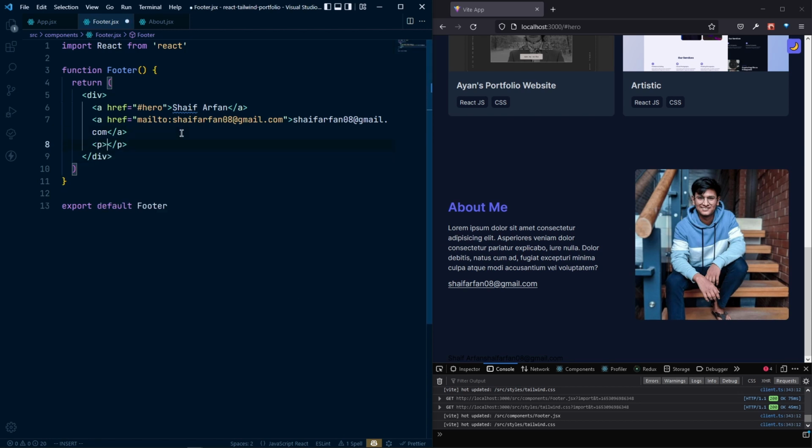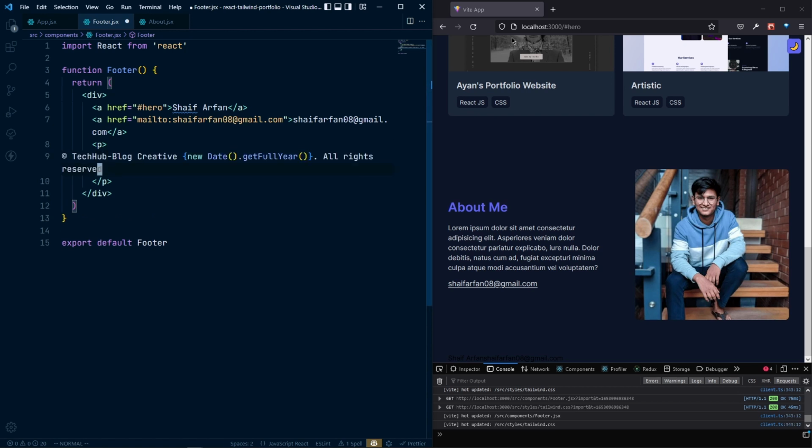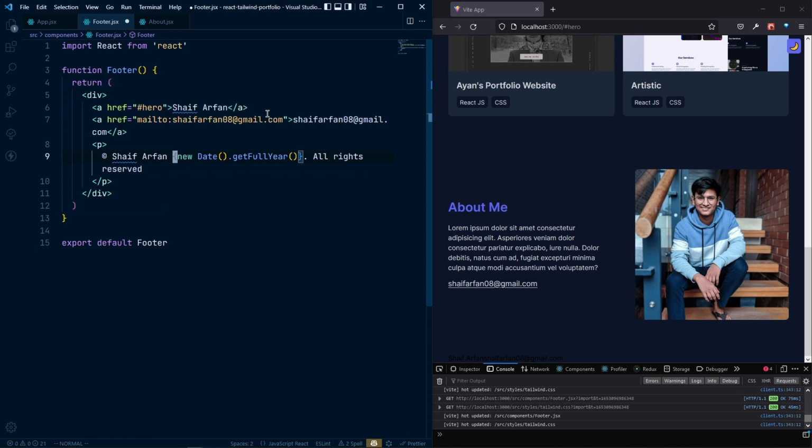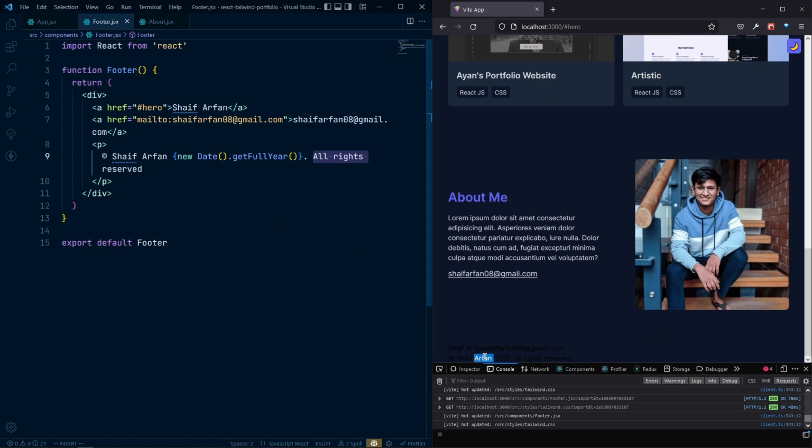Let's get a paragraph for that. So I'll copy this text and paste it here. So this text, as you can see, here we are saying not tech hub blog, it is Shaif Arfan. Here it will be your name. So also after that we will provide the current year, and after that we will say all rights reserved, and that's it. So if I save that, we should see our copyright text in the bottom.